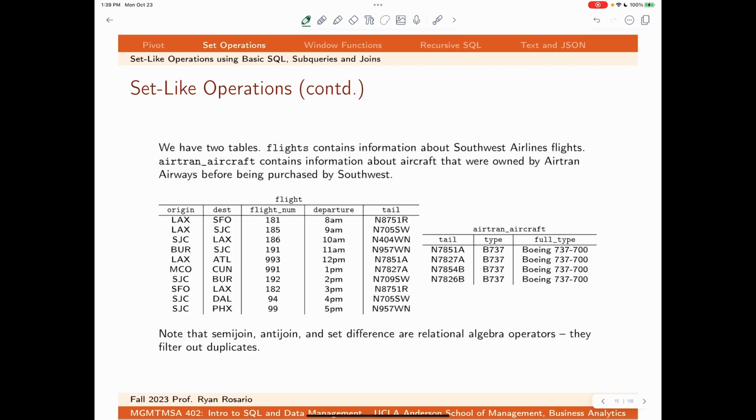So here I have two tables. Like I said, this should look familiar. The format's not exactly the same, I don't think. We have a flight table and we have an aircraft table. We're going to filter the flight table using the aircraft table. And we can do that using a semi-join and an anti-join.